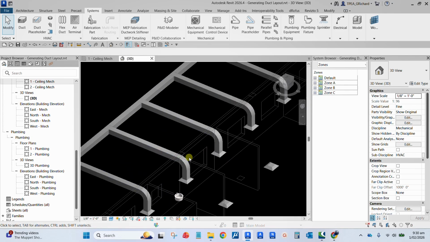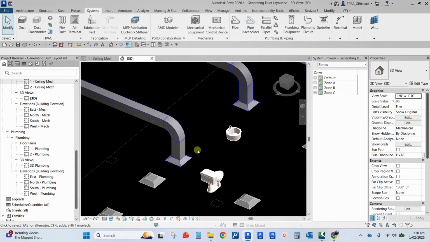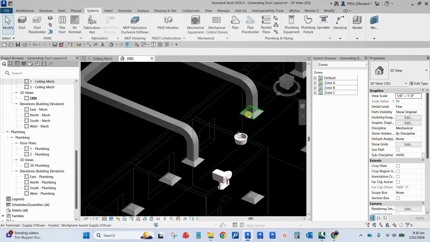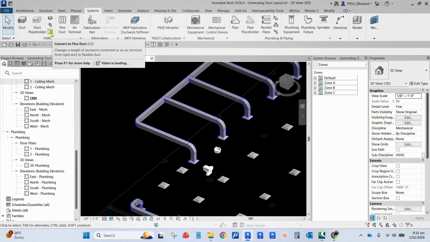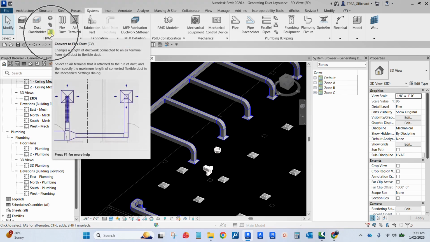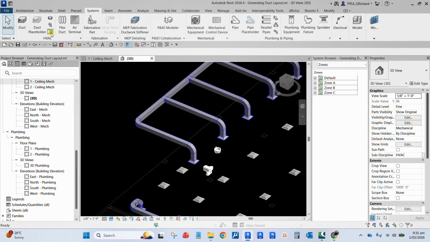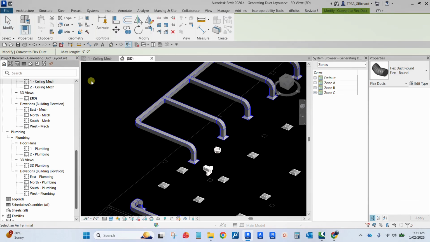Okay, and another thing, so let's say for example you change your mind, you want this to be a flexible duct connecting to your air terminal. There is this tool from the system wherein you can convert your air terminal to a flexible duct. So there should be convert to flex duct. The shortcut is CB. So you just need to click that one, and then after that you need to select the air terminal.